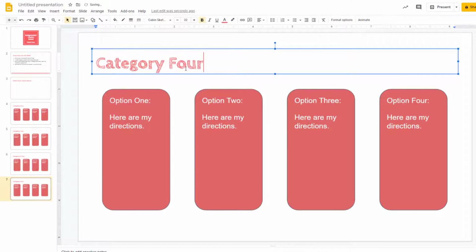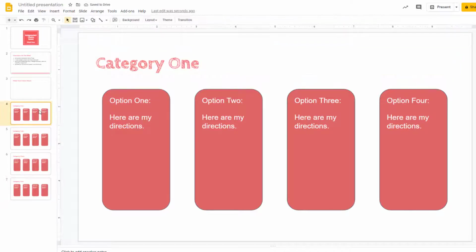Now again, I don't have to call this category 1, category 2, category 3. I could call this math, social studies, English, whatever. This could be chapter 1, chapter 2, chapter 3, whatever your separate categories are. So you can fit your content into these boxes. I'm just showing you sort of the framework.